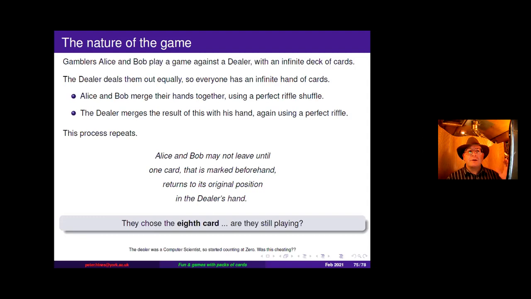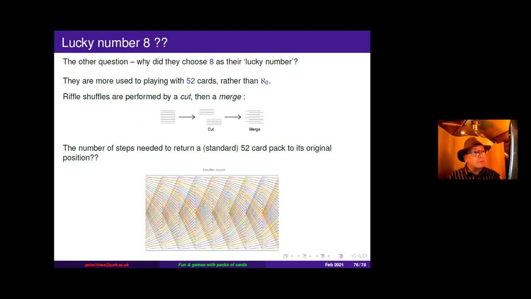The process repeats. And what makes this a sort of slightly nightmarish game is that Alice and Bob cannot leave until one card that they marked beforehand returns to its original position in the dealer's hand. So they choose the 8th card. Are they still at it? Are they at it forever? This is the original Collatz problem. Well, they chose the 8th card, the dealer started counting at 0, he may have been cheating. But why do they choose 8 as their lucky number?